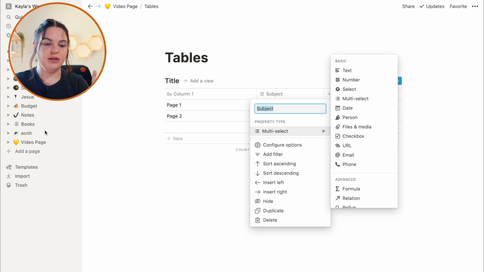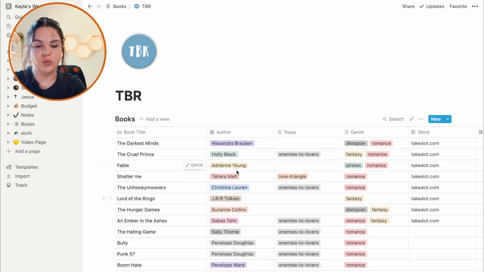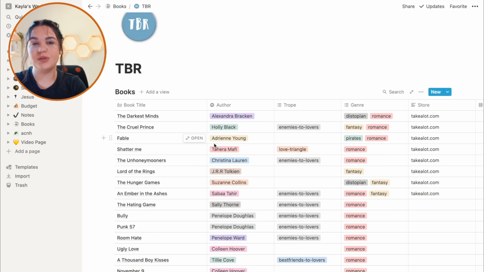So for instance, in my books thing here, this is a select and this is a multi-select. So a select, you can only choose one thing. So for instance, every book can only have one author, but a multi-select can have multiple things. So a book can have multiple genres. So that's just how to understand the difference between select and multi-select. So I can't add more than one thing in this block, but I can add multiple choices of things here. I think these blocks are very helpful when filtering, which we're going to get to in a minute.